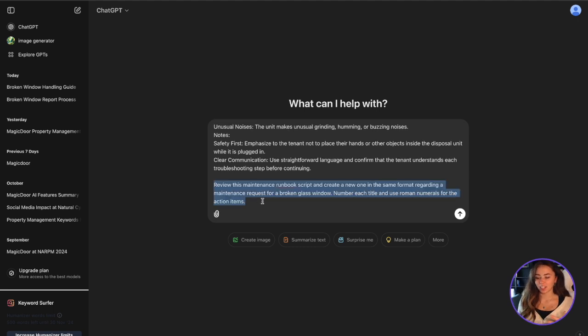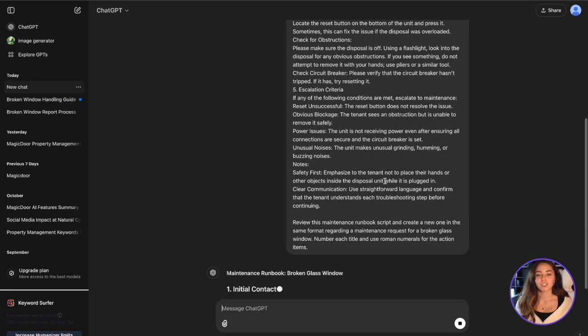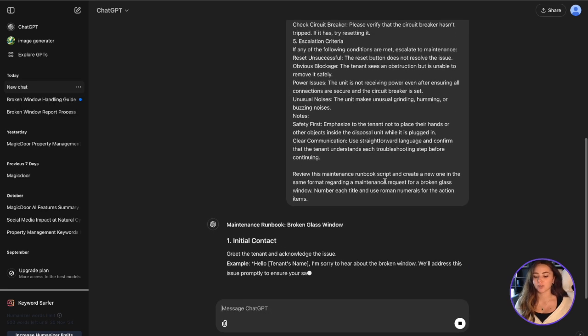So this is what I've typed out. We're going to review this maintenance runbook script and create a new one in the same format regarding a maintenance request for, and then you put in your thing, I'm gonna do a broken glass window. Number each title and use Roman numerals for the action items, and then just press go. Give ChatGPT a second to type it all out for you.